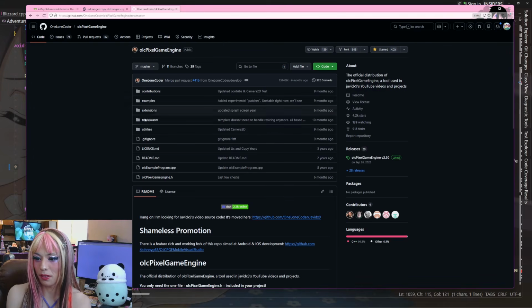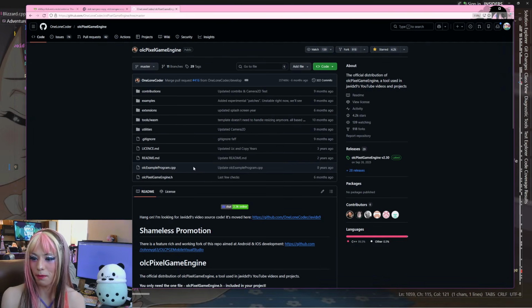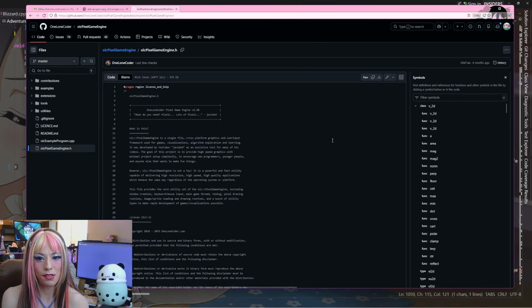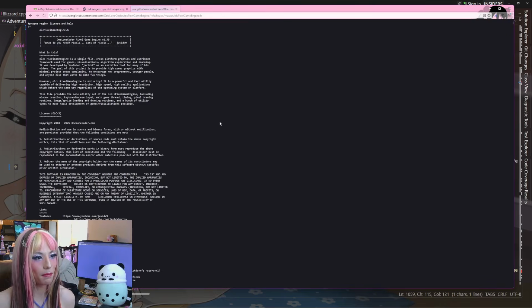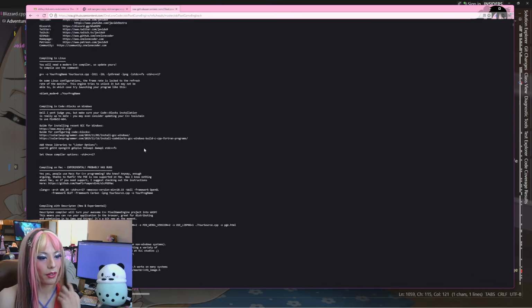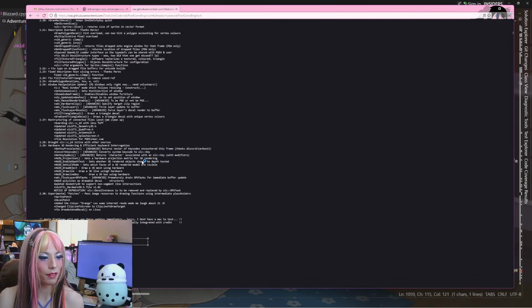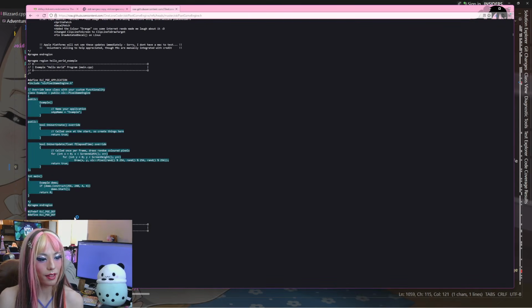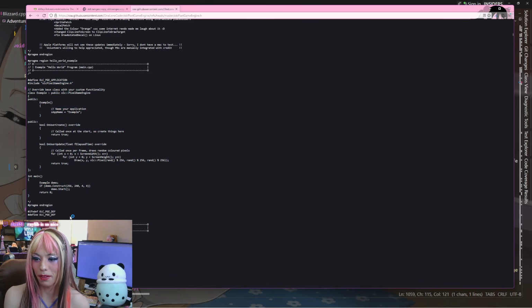Well, the OLC Pixel Game Engine is kind of similar to that, but for C++. And the biggest appeal to me, and the thing that I think is very great for beginner C++ programmers, is it allows you to just grab this header file, like you can literally copy paste it into a new project, and then grab the example code that it provides in the comments, and then you literally just have something that works.